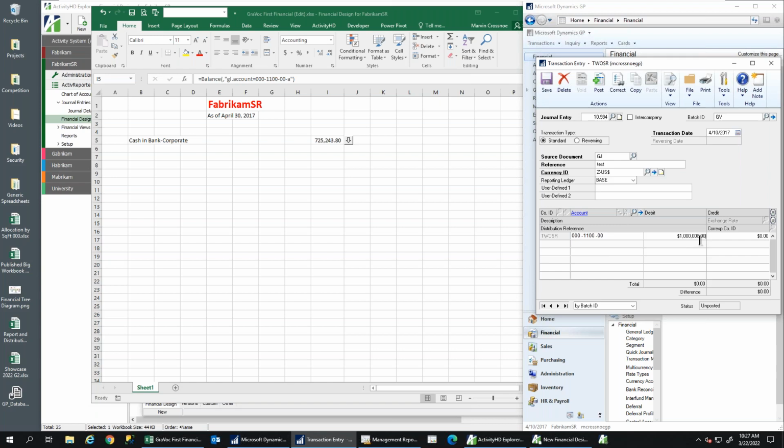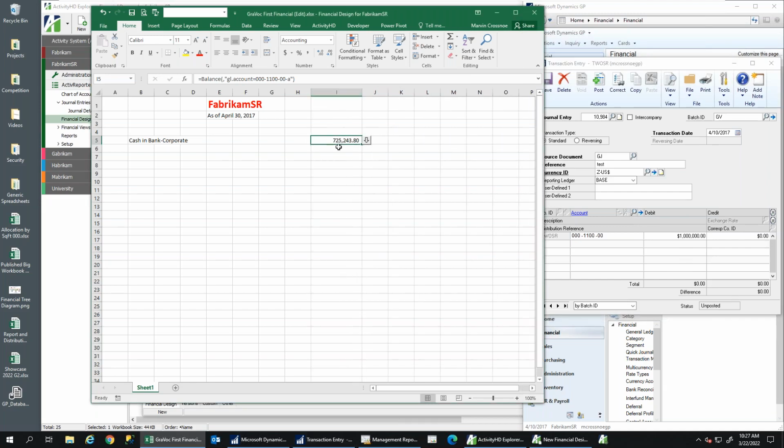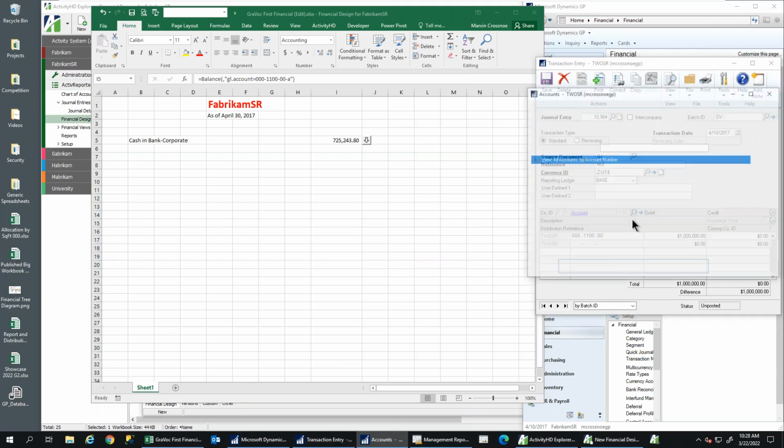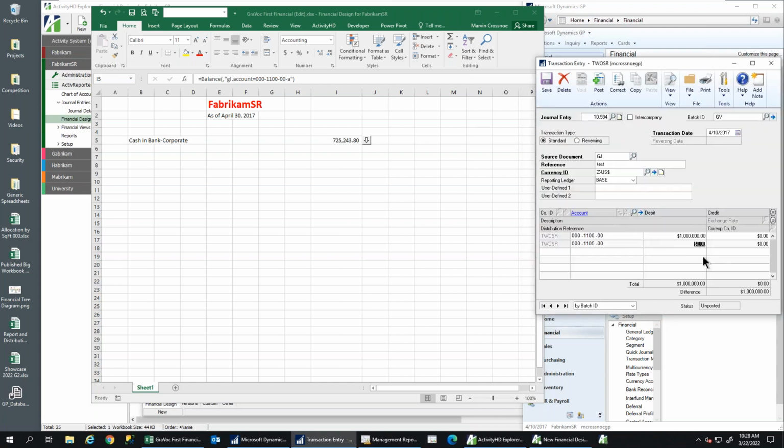So now if it works as advertised, as soon as I make this posting, this number should change from 725,000 to 1,725,000. But of course, I need to make a balanced entry over here. So I'll go to my next line on the posting, and I'll make this posting into some other account here, 0001105, for an offsetting $1 million. And I will save this transaction.